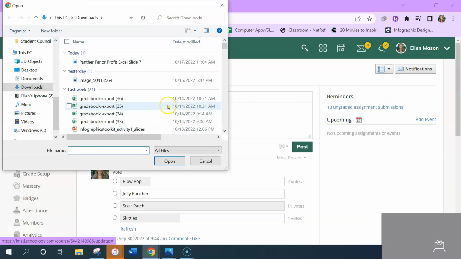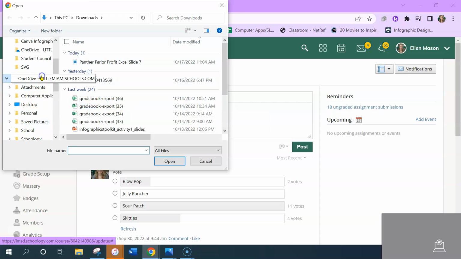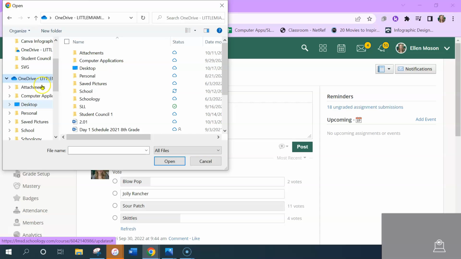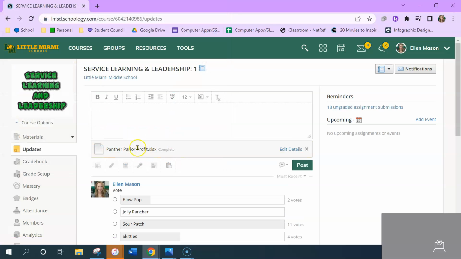And I told you to save it in your OneDrive. So you should be able to go to your OneDrive. And then you should be able to find it in there. Mine is Panther Parlor Profit. So I'm going to click it. I'm going to hit open. You will see it attach. Again, mine's going to look different than yours. You will see it attach, and then you just need to go ahead and hit submit, and that should do it for you. If you need help, make sure to see me.